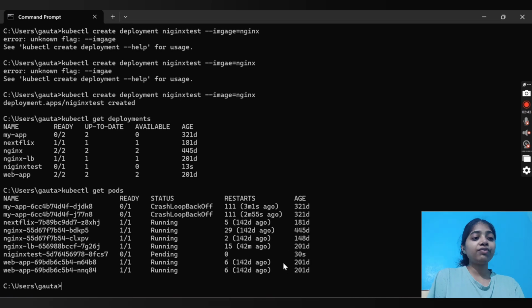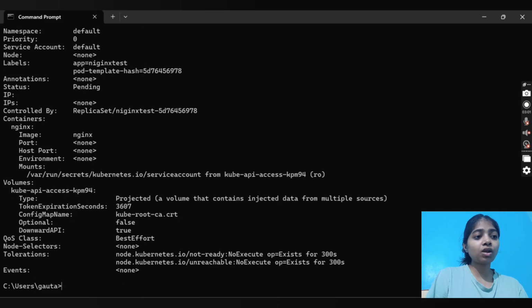Okay, if we want to see basically what image is used and what the events of that specific pod are, we can do kubectl describe pod, copy the pod name from here, and give it over here. We'll see the events, the volumes attached to it, the namespace that is used, the service account used, the mounts, everything. So that we can see by running kubectl describe pod.